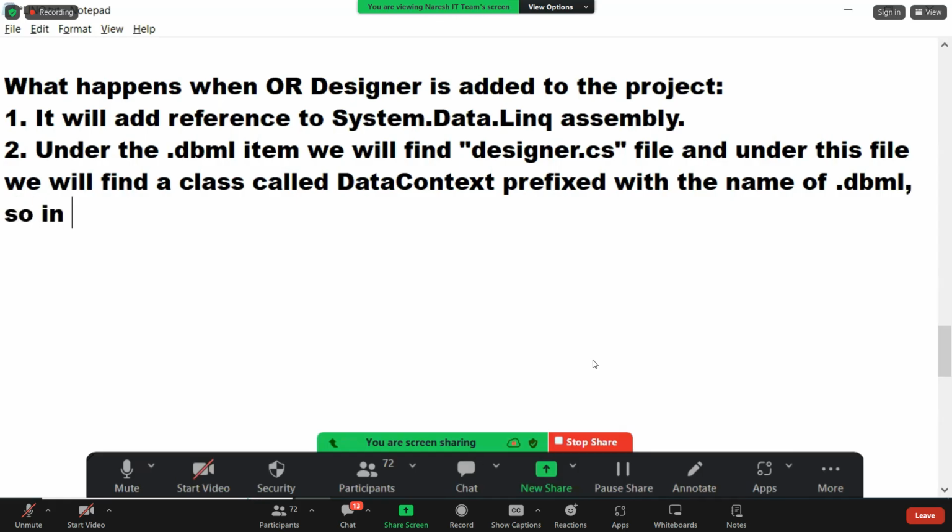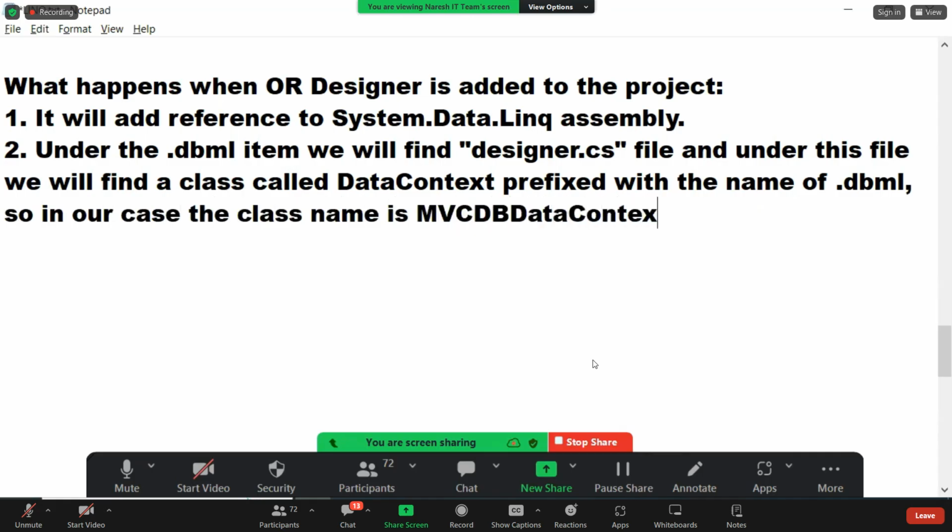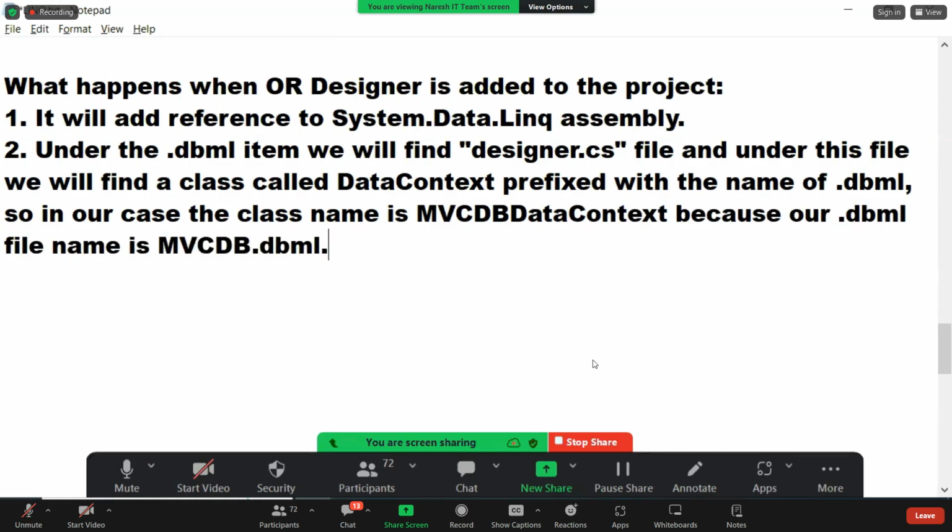So in our case, the class name is MVCDB data context, because our .dbml file name is mvcdb.dbml. Clear with the second point, all of you? Tell me clearly. Understood? What is the use of the class? I did not tell you yet. What is the need of the class? I'll tell you, we'll talk about it. Don't bother about it. I'm just trying to tell you what is happening automatically for you.